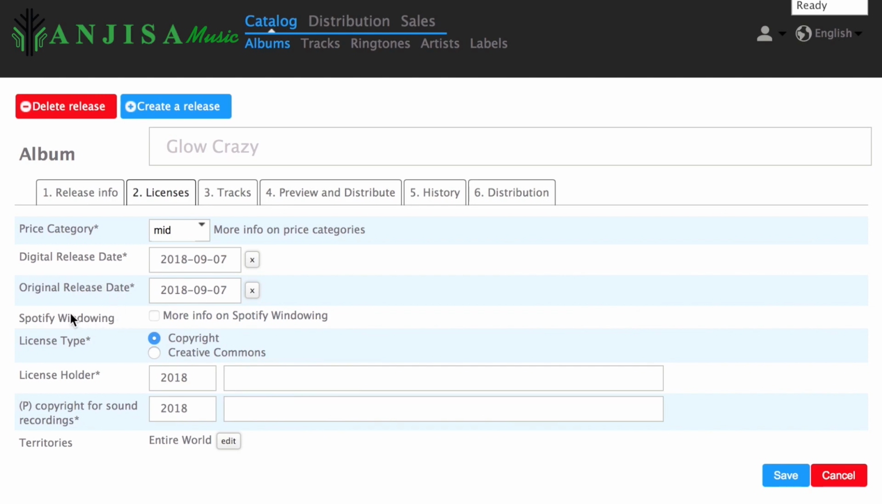If you're releasing an album, you have the option to add Spotify windowing. You can just add it free by clicking the button. But since I am releasing a single, it's not giving me the option to do that. Spotify windowing is great because it will let you place your album on Spotify's premium tier 14 days before the official release date. This is a great feature because you can double your royalties during this period, and it's something to check out. You can click the link here to learn more about it.